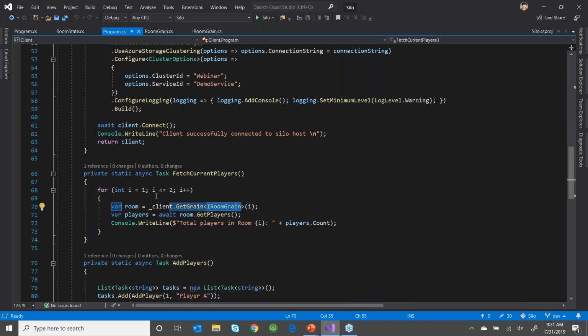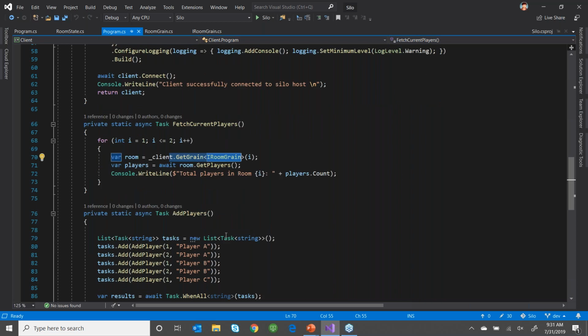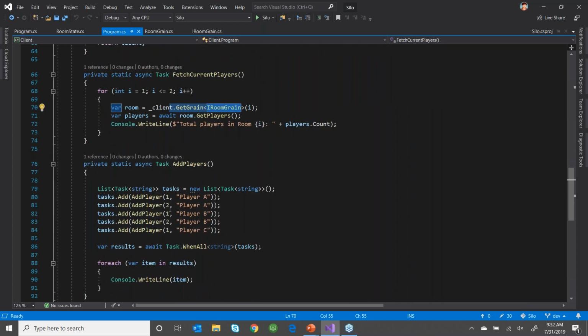So I'm getting it from a for loop, say 1 to 2, room 1, room 2. So it gets that, and then it adds the players to it. So we are adding player 1 to room 1, room 2, room 1, room 2, room 1. So A, B, C like that.